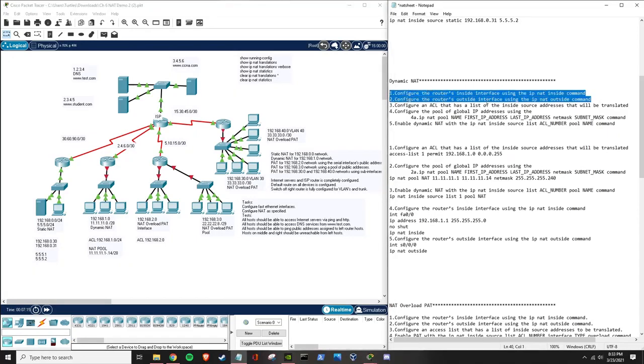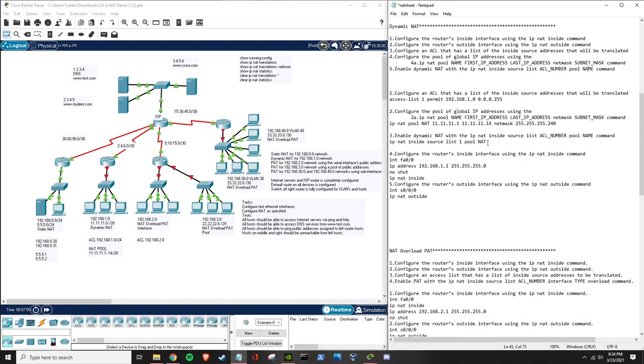Same 2 commands as earlier, the first 2 at least: ip nat inside, ip nat outside. Then we'll need to configure the ACL for the list of inside source addresses that will be translated. And then we'll be doing a pool of global IP addresses to use, so the public IPs that we're going to need to use with this command. Then we'll need to bring both of them together with an ip nat inside source list. So it's saying that we're using an ACL list here, and then the pool name, the NAT pool. So go ahead and get started.